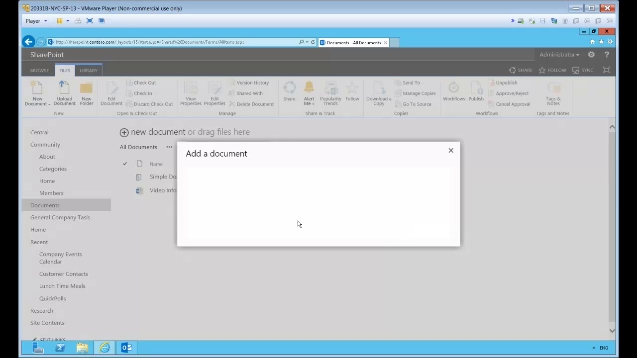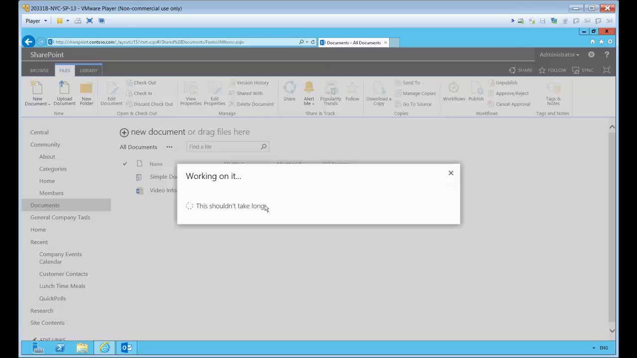Now, if the PDFs were restricted in this library, immediately we would get a message saying the administrator has blocked the upload. Now, this can take a while depending upon the size of the file. Now, we'll wait for just a second.